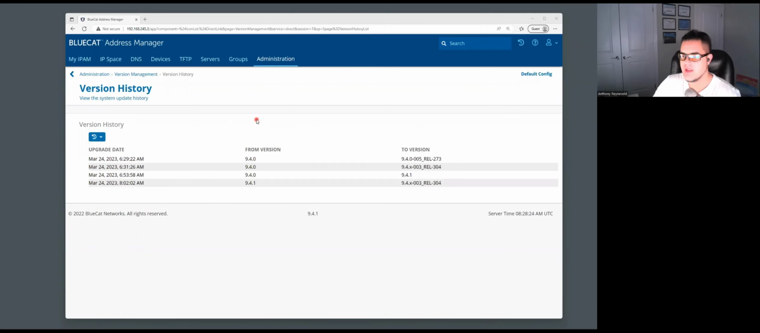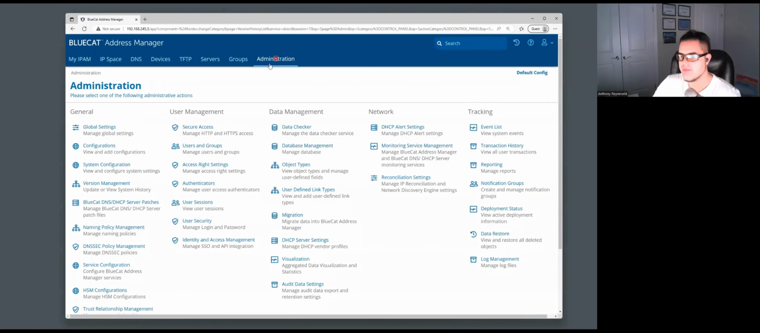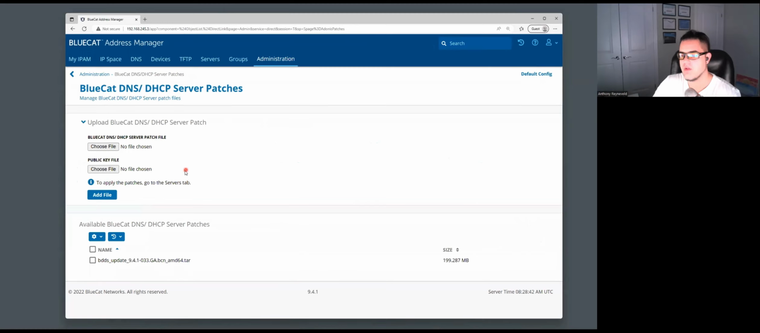For the BlueCat DNS DHCP server, we do that by going to the administration tab again. And instead of going to version management, which again is exclusive for the BAM, the BlueCat Address Manager, we're going to go one step down and go to the BlueCat DNS DHCP server patches. All right, so we can see there are two sections here. There is the upload the BlueCat DNS DHCP server patch, and then under that, we can see available server patches.